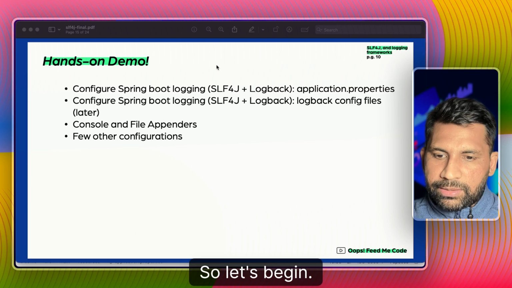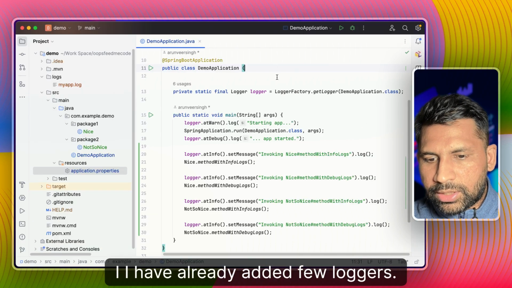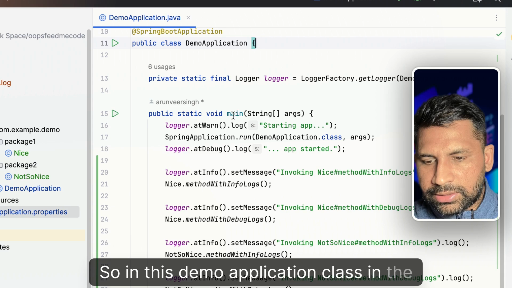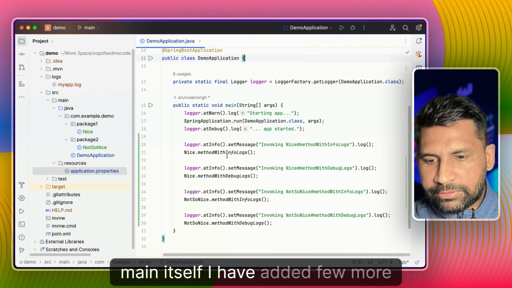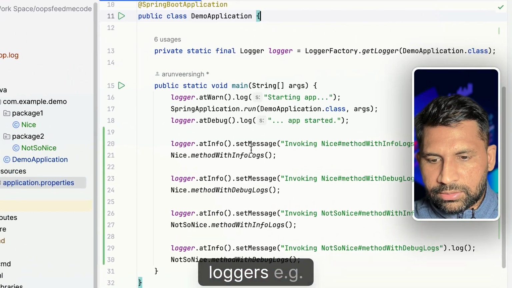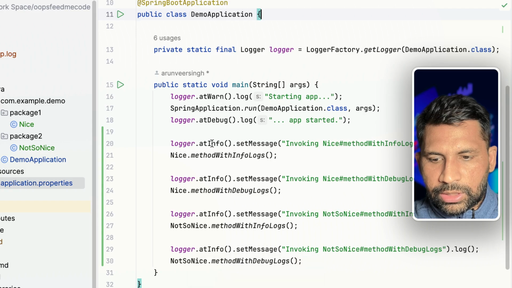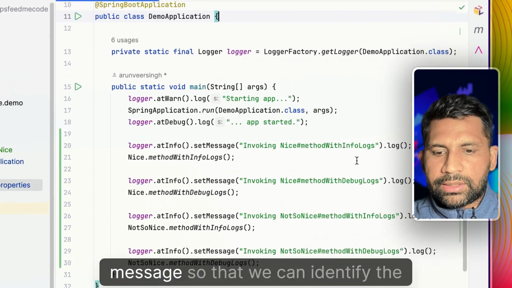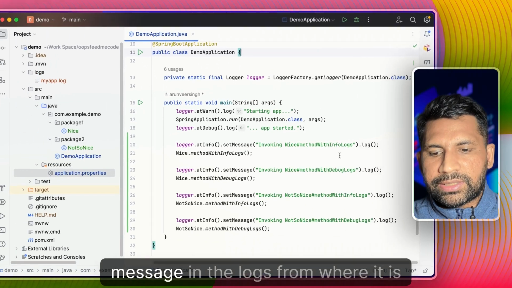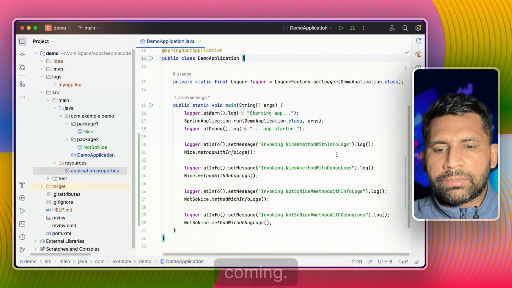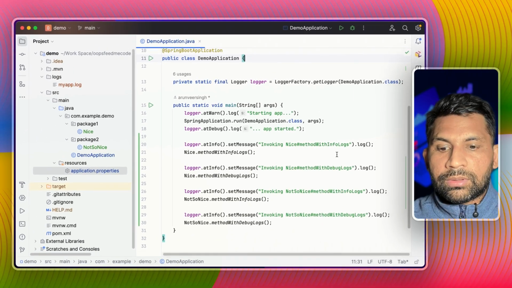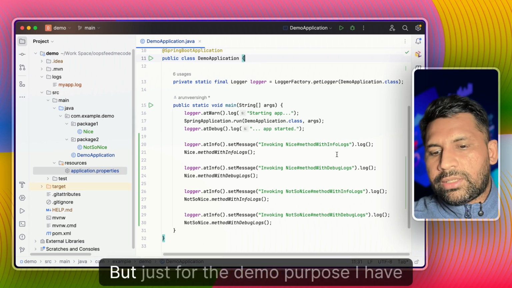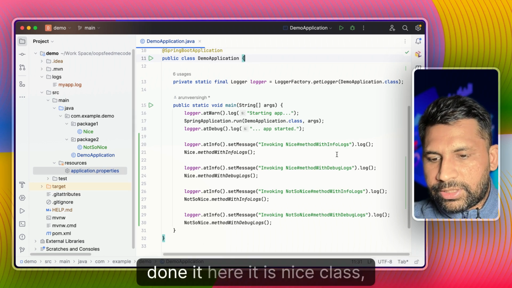So let's begin. I have already added a few loggers. Let me explain. In this demo application class, in the main itself, I have added a few more loggers. For example, logger.info.setMessage. I have added some message so that we can identify from where the message in the logs is coming. There is no need to add the class and method names in the message itself, but just for demo purposes I have done it.